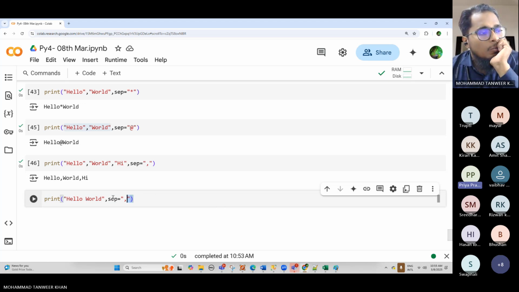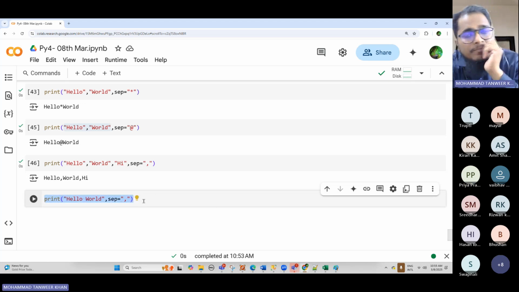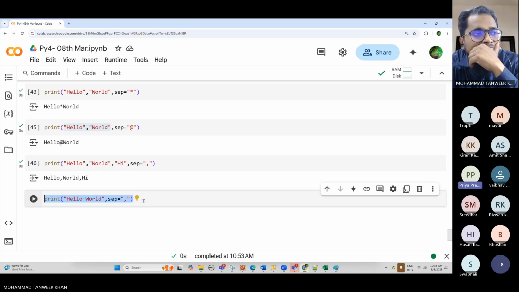to get separated. What is the meaning of this? Separator will be used if we have two or three values. So there is only one value, hello world. That's why. It means we have to separate the different strings with comma, right? But we don't have multiple strings. We have only one string, right?